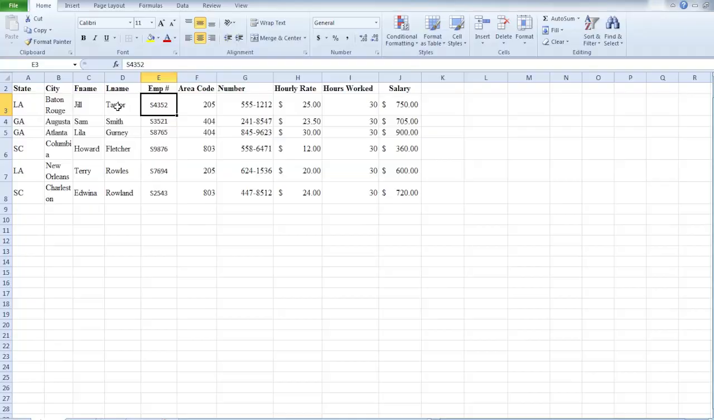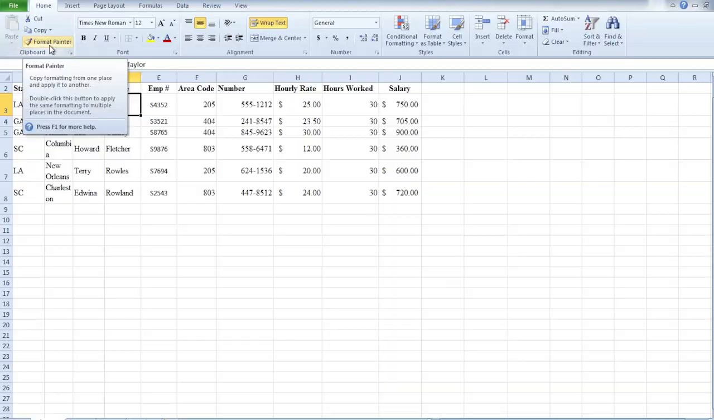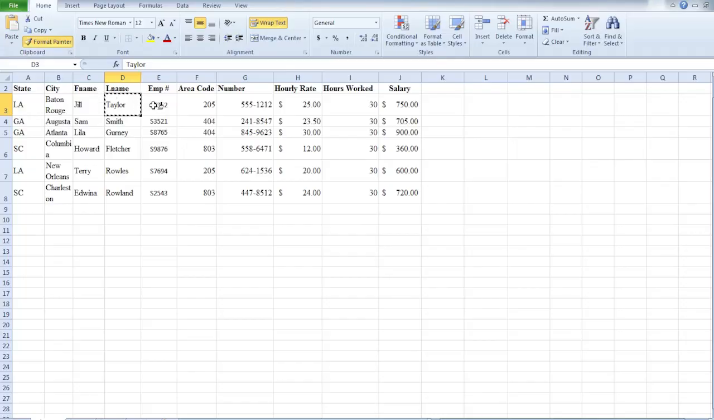I could click on a cell, and if you remember up in your Home tab, in the clipboard section, there is the Format Painter, and it takes any formatting that exists in that cell, copies it, and lets you paste it somewhere else. So I'll click on the Format Painter and click and drag down here.